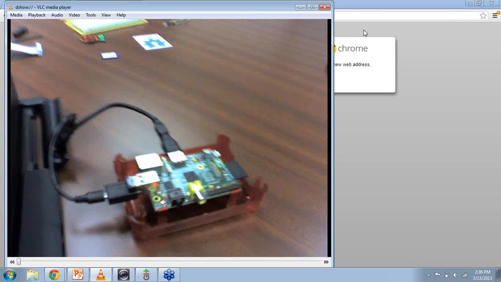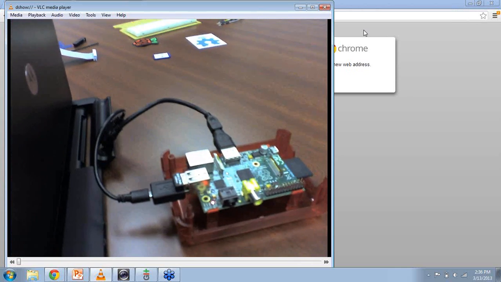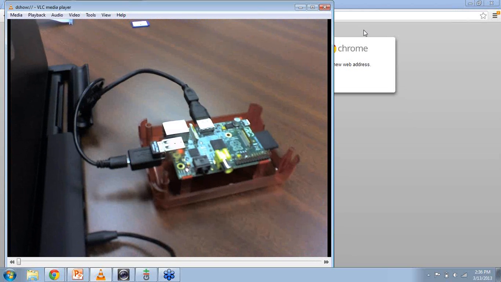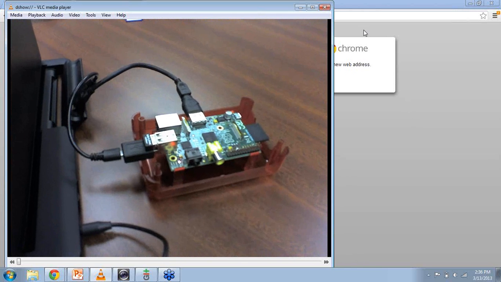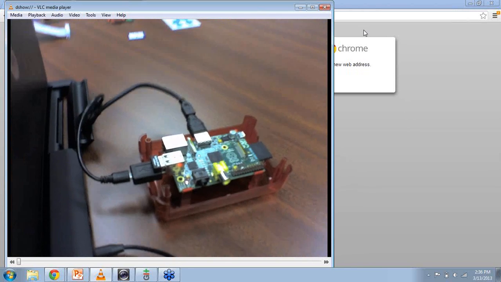We are essentially taking advantage of the fact that through the wireless connection we have the Pi on the network, and we can SSH into the board.